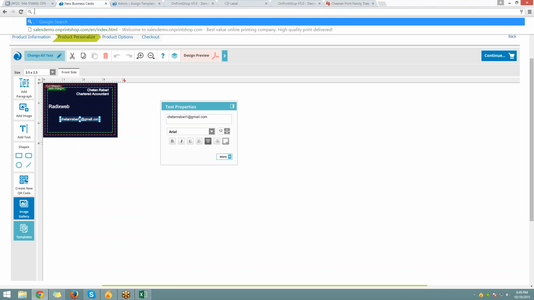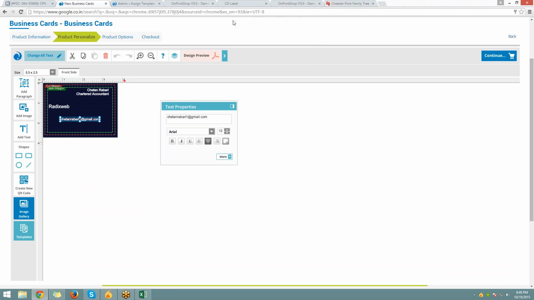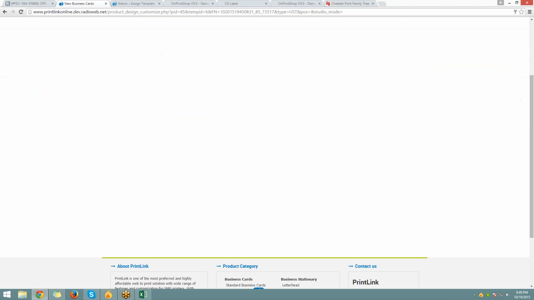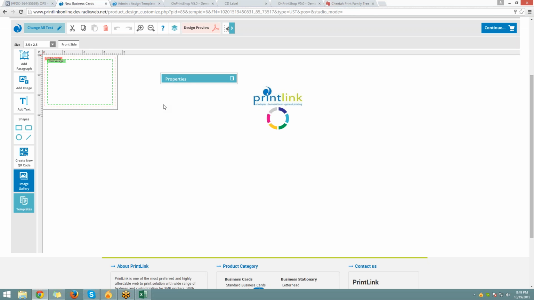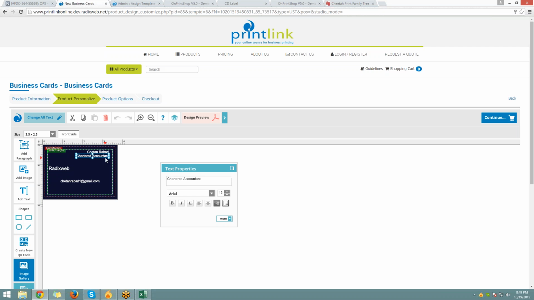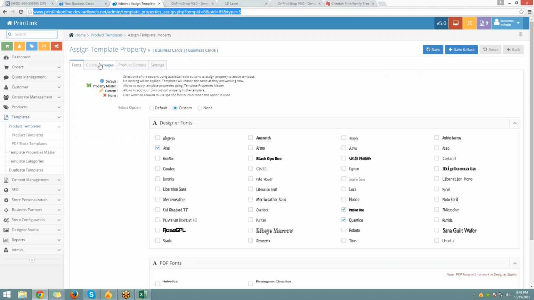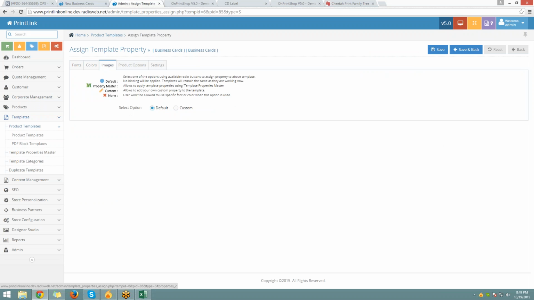and let me just refresh the page. Once I refresh it, I will have some more options for that particular template. And if I go for customization, then I will have only the 3 fonts: Arial, Passion One and Quantico. Okay. So you can define this kind of stuff as well. Same thing you can define for colors, same thing you can define for images as well. Like when you want to define some color, some images, or you want to have some product options.